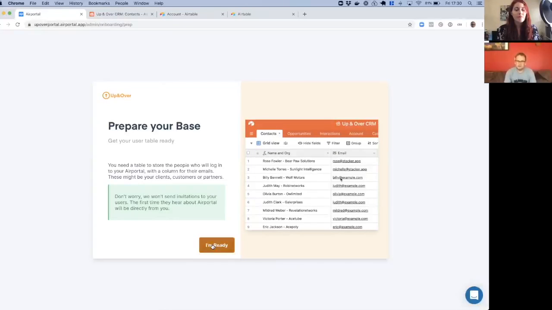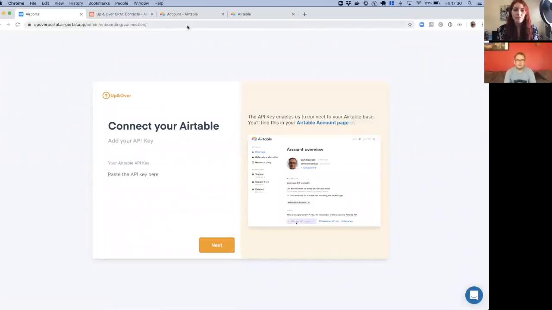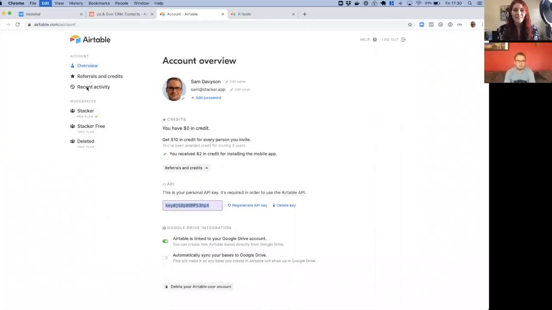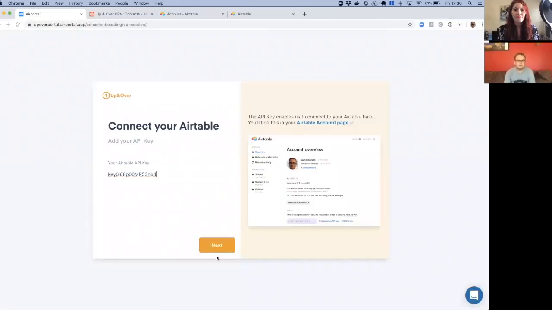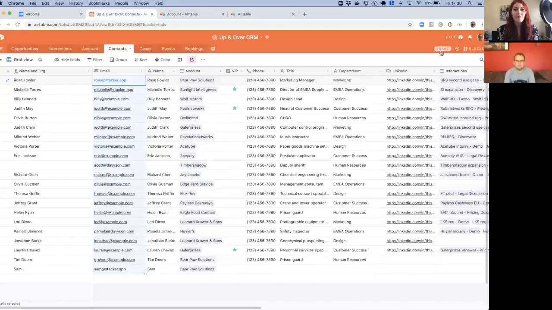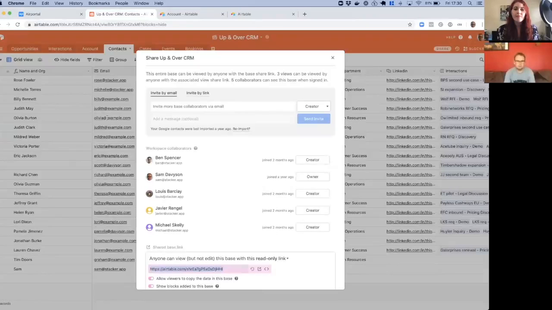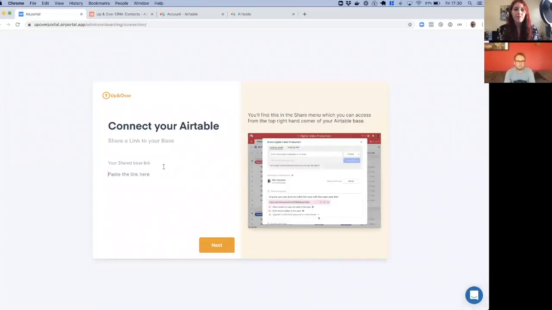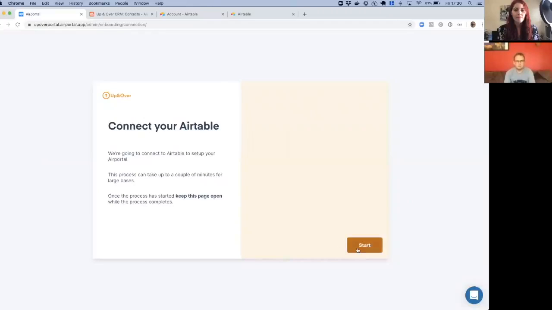And it's just warning me that I need to make sure I have a user table in my base, which I do. And so now I'm just going to do this boring connection. Let me grab my API key and just grab a link to my base. This is just how we associate the portal with the base, and to start this import process.